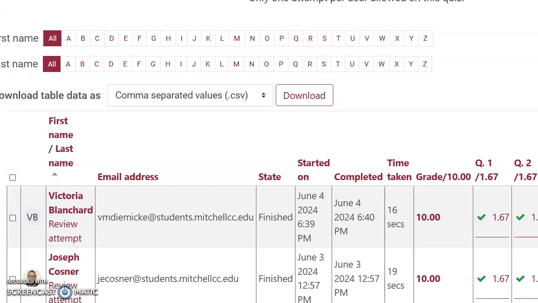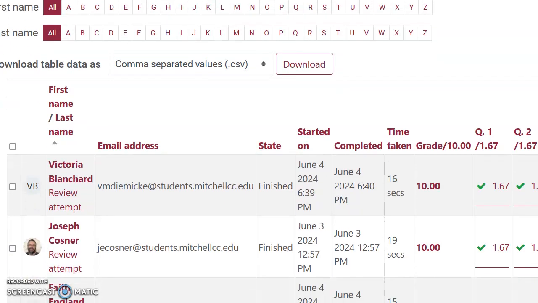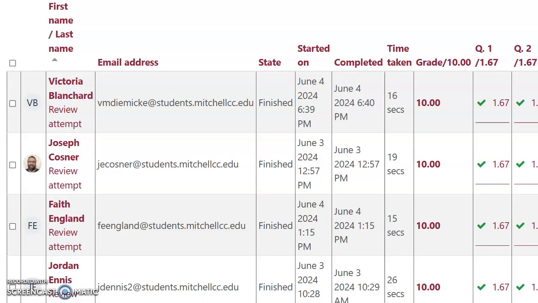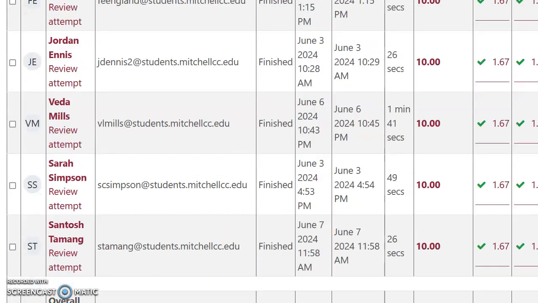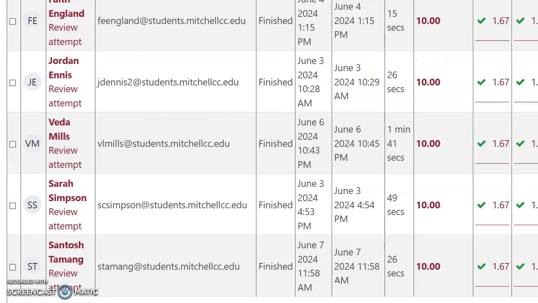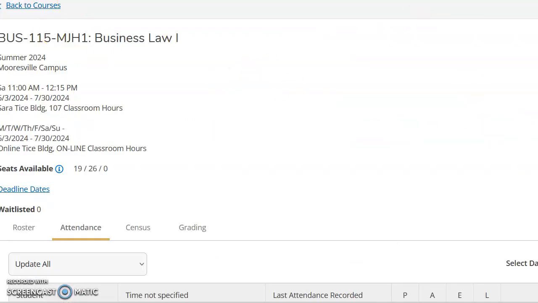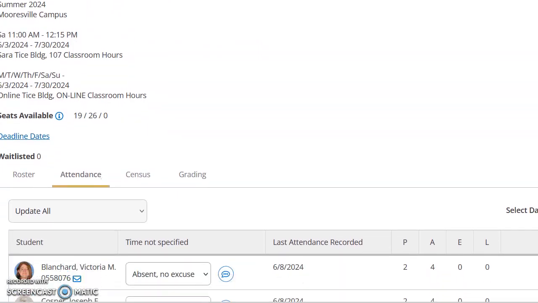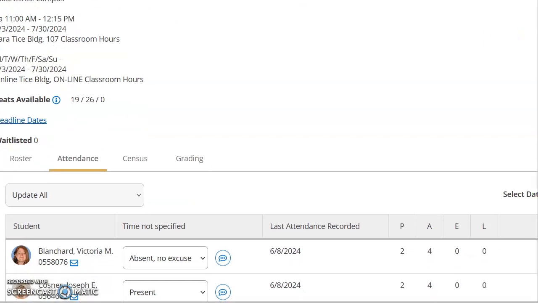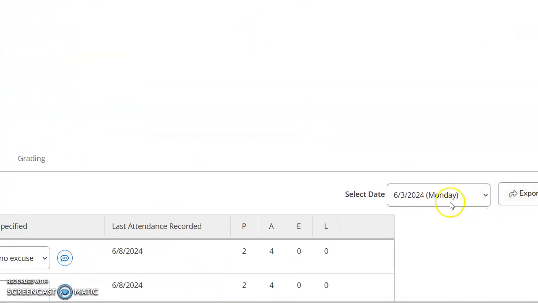And I literally just write their name down and the date that they took it. So Blanchard, you see, took it on the 4th, Cosner on the 3rd, and I literally just write them all down so that I'm able to put the attendance in. So once you have all of that information, you're going to go into your attendance in self-serve. And I have already pulled up your attendance, and it's important for you to see that I have pulled it up for Monday, June the 3rd, first day of class.